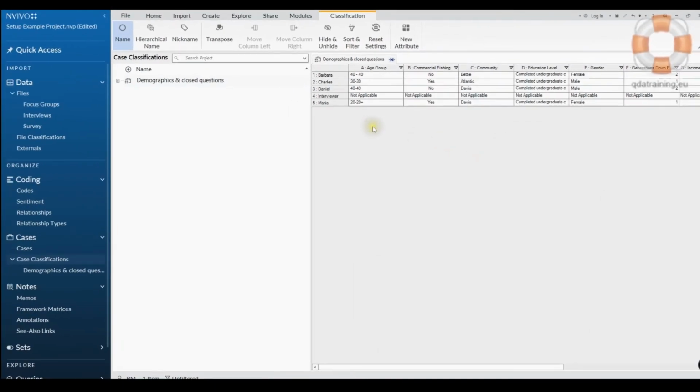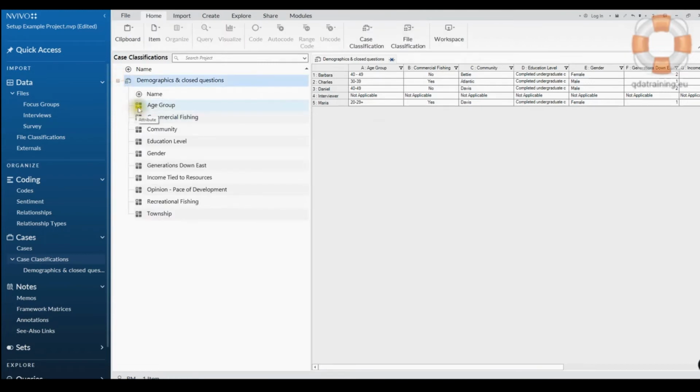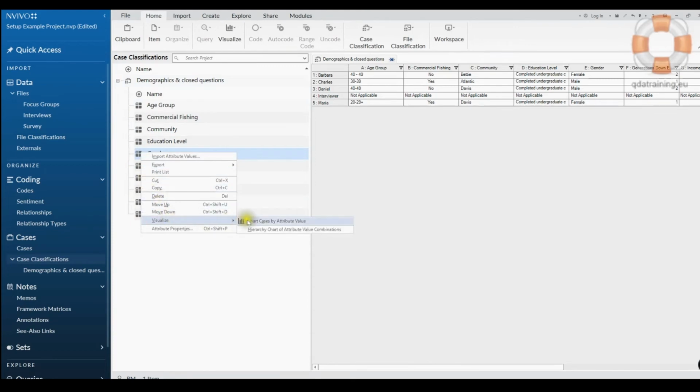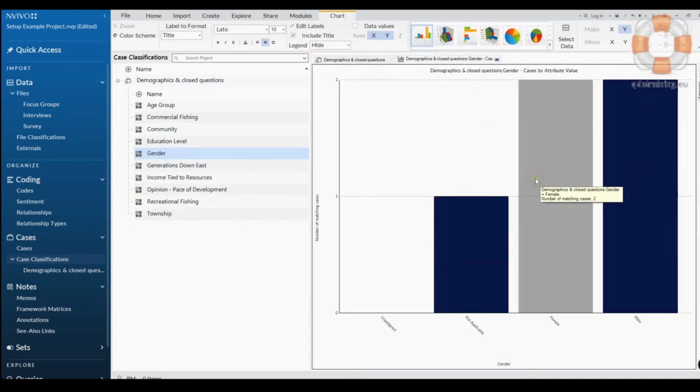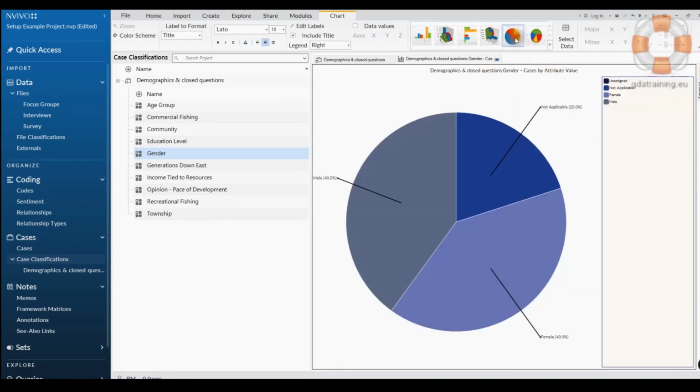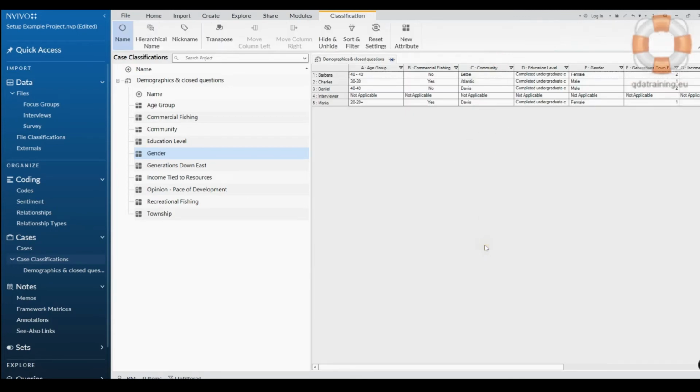So that means I can now set a baseline. I can see what age group or what gender values I have in my study. And I can set them as a baseline against my themes later on. When I have them coded, I can see the representation of those same groups. Are they over or underrepresented in different themes? And that's really the point of having cases.